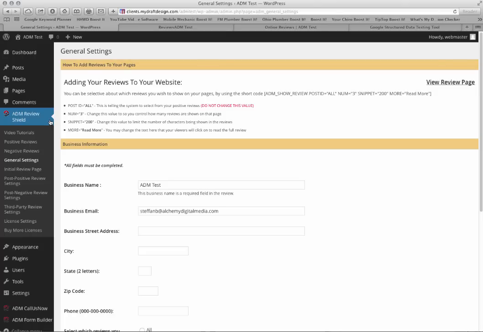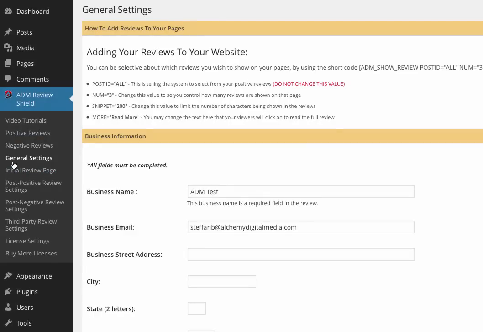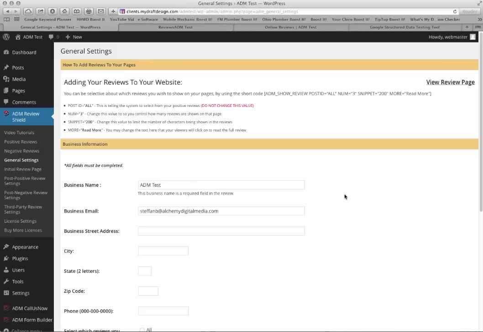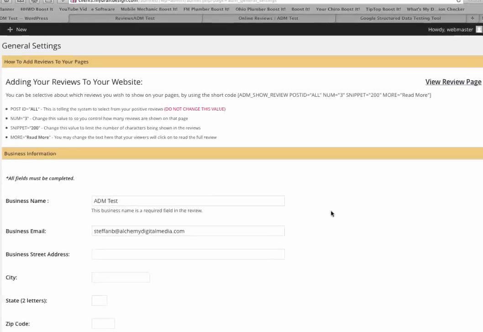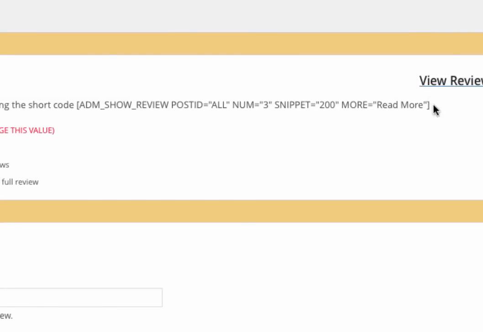Okay, so now we're going to move on to general settings. You're going to find that inside the toolbar under ADM Review Shield and general settings. Just click that, you're going to come to this page here. There's a couple of sections you've got to take note of. At the top of this page you can see the shortcode, which is here.